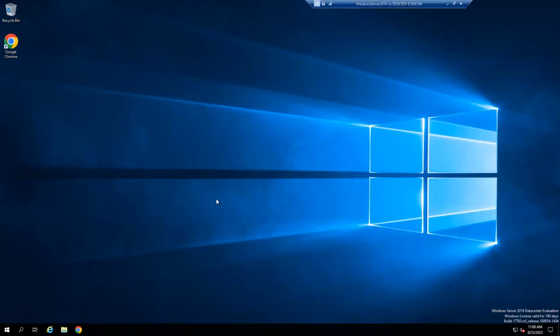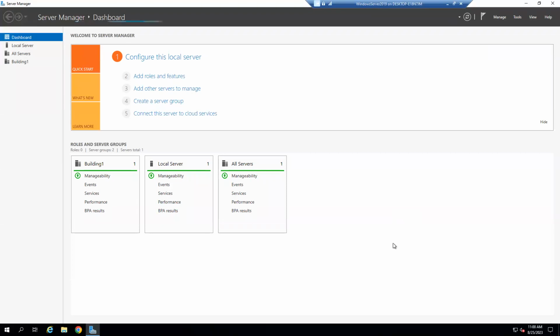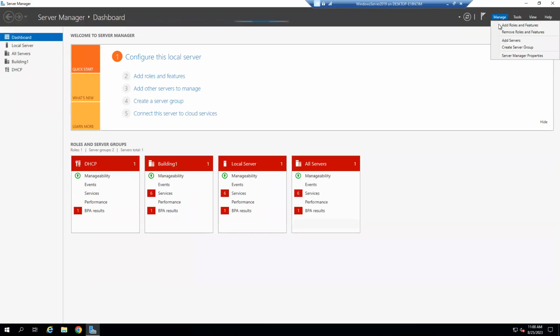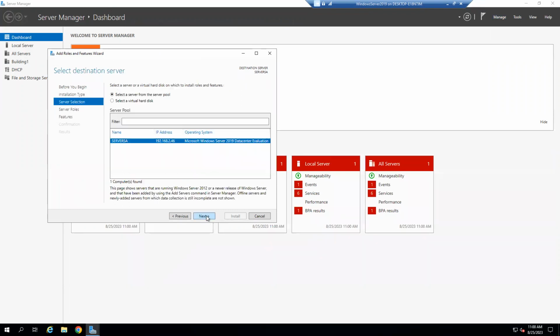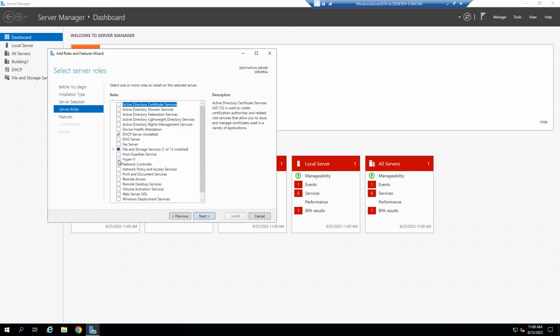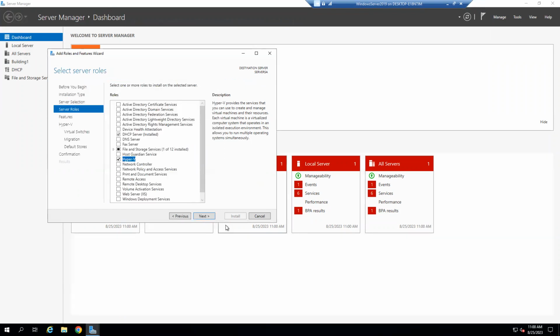Then I'm going to go to the server manager, where I will go to manage, add roles and features. Here I will click on next, select the server that I want. And from here, I will select the Hyper-V feature. When I add it, an additional set of features are added, which I will say add features. And then I will click on next.